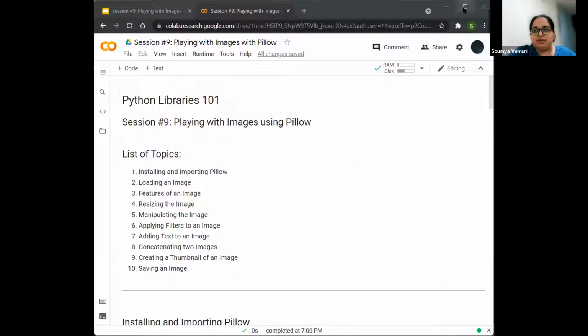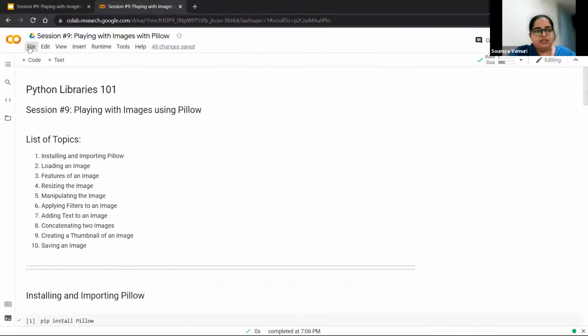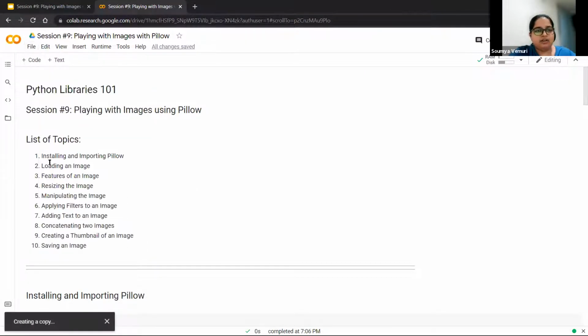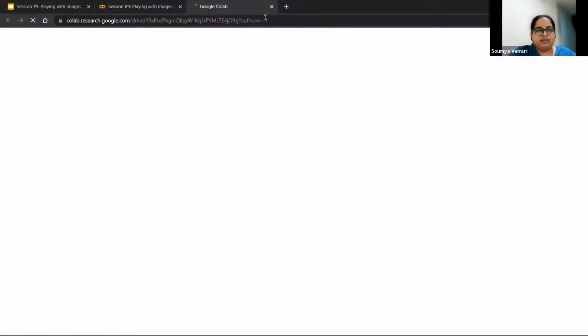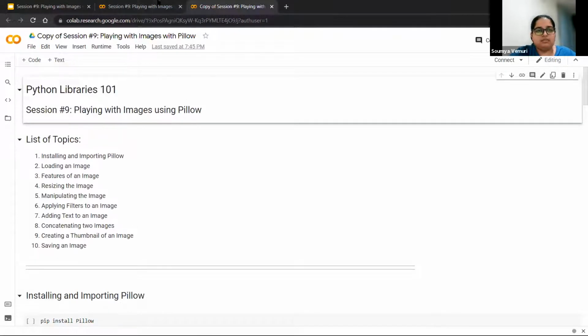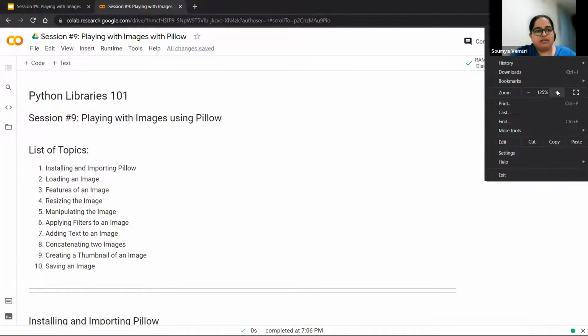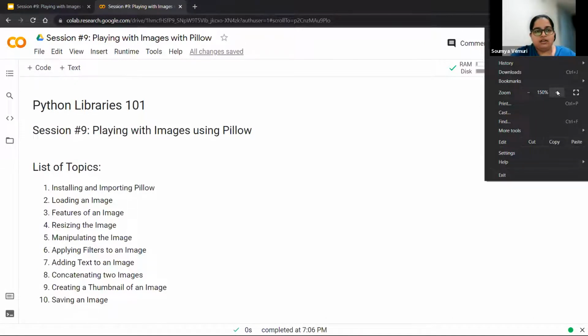Okay. So if you're not familiar with this, you could just make a copy of the collab in your own drive. So you could do save a copy in drive. It'll create a copy for you and it'll redirect you into that page. You can use this one and you can code along with me. I will zoom in a bit so it's visible for everyone. This should be good, right? Yep, okay.